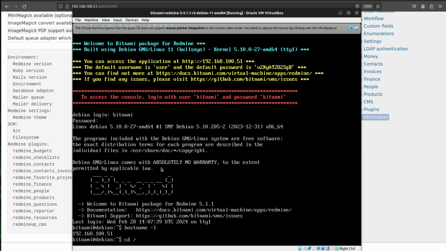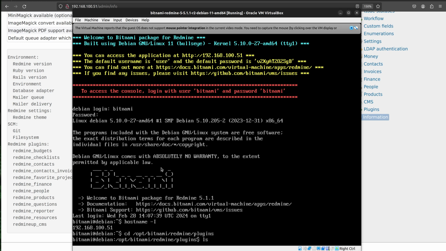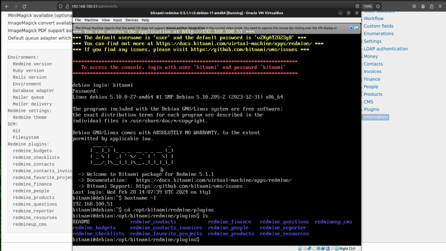Now we change our directory to /opt/bitnami/redmine/plugins, and if we use the list command, we will see the plugins that are listed on the front end here are listed on the back end of our Bitnami Redmine. Now I'm going to use the wget command to download the very latest version of Zenedit. However, there are other methods.